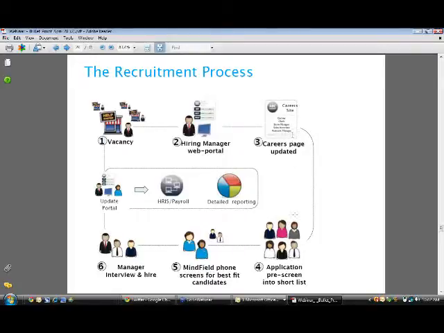Is the job page updated automatically? How are you going to pre-screen your candidates? How are you going to phone screen? What is the manager? What are the tools that exist around the interview and hire process? What's happened to the candidates that were interviewed, and then where does that information push? So into an HRIS or payroll system, and then finally, what's your reporting platform like to measure the stages that exist in each one of the processes here?